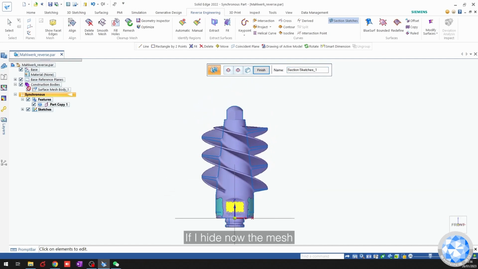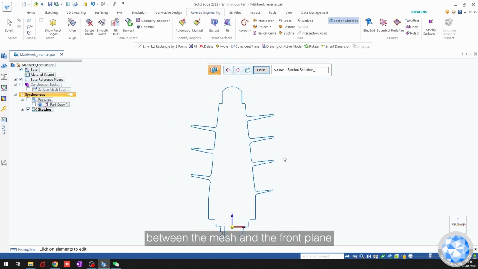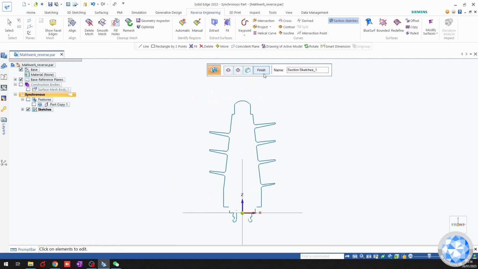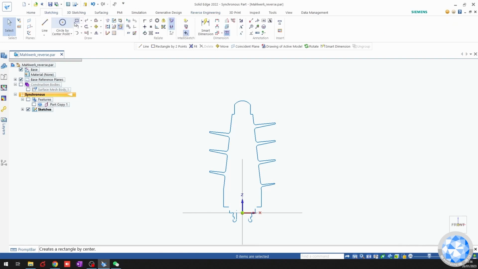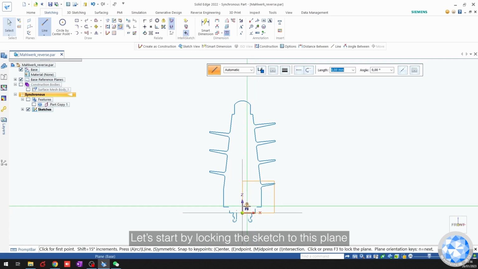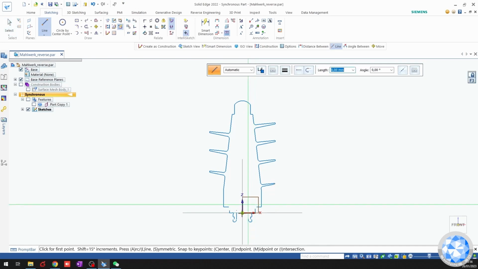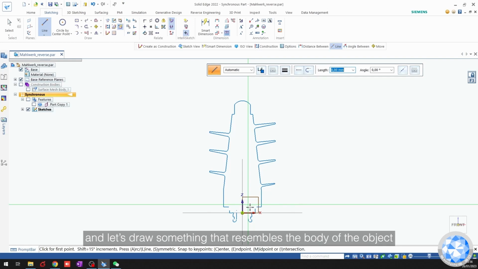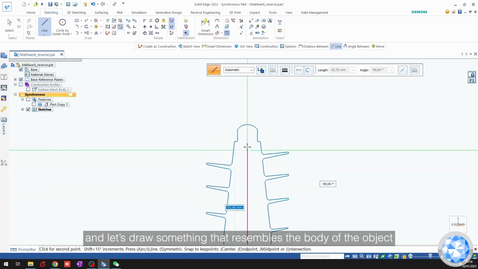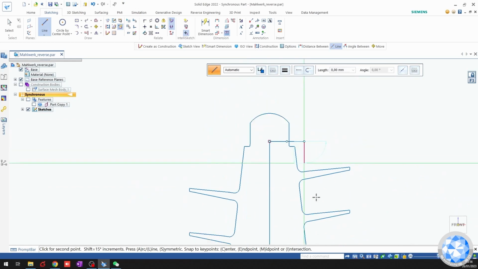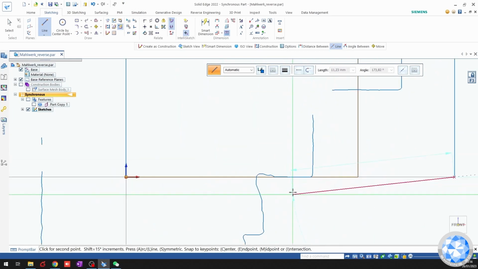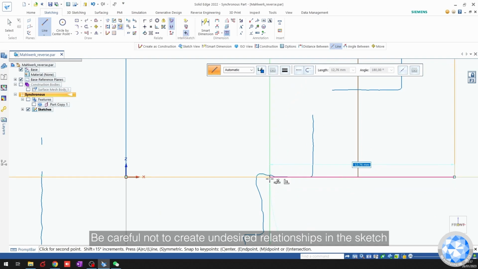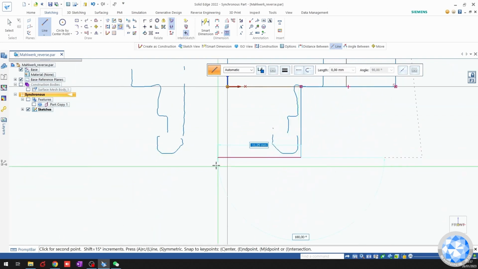If I hide now the mesh, we can see the section at the intersection between the mesh and the front plane. We will use this section as reference to start defining the sketch. Let's start by locking the sketch to this plane. And let's draw something that resembles the body of the object. Be careful not to create undesired relationships in the sketch.